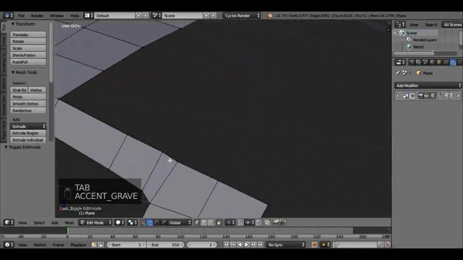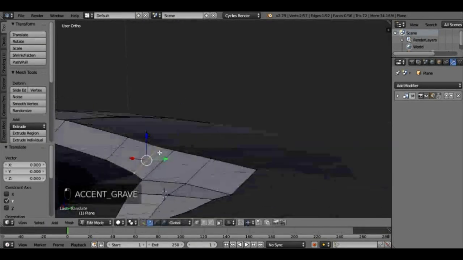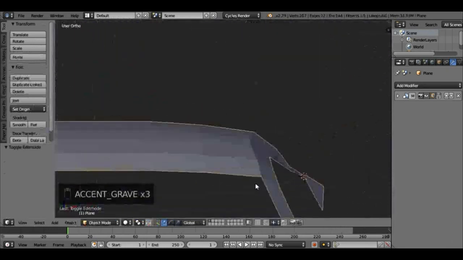Now you're seeing that this is pretty flat right here, so I'm gonna move it a bit on the z-axis and then y also, so you can see it's a bit smooth right there.